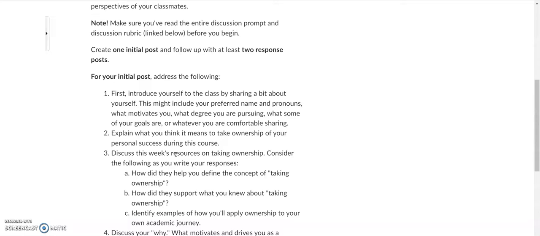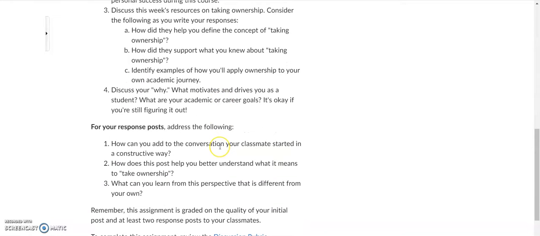Those initial posts are always due by Thursday at 11:59 p.m. on the weeks that you have them assigned. For your first week, they're due by 11:59 p.m. East Coast time. After you do that initial post, you are responsible for submitting at least 2 responses or peer response posts to at least 2 of your classmates, okay? So you need to respond to 2 classmates.